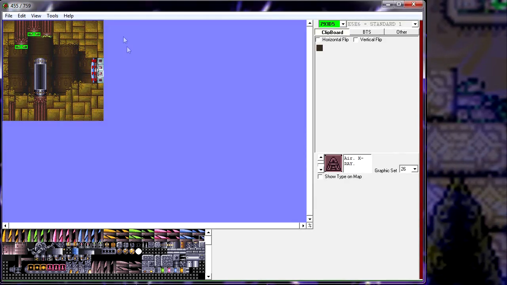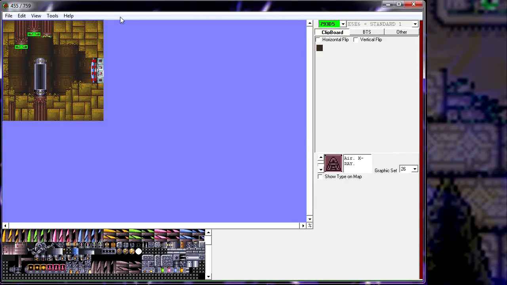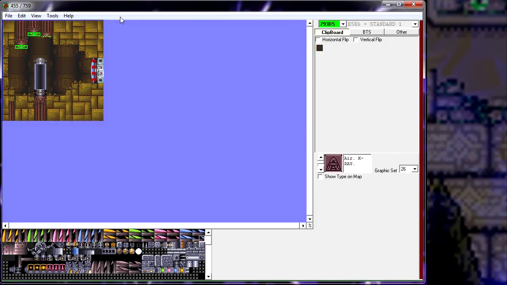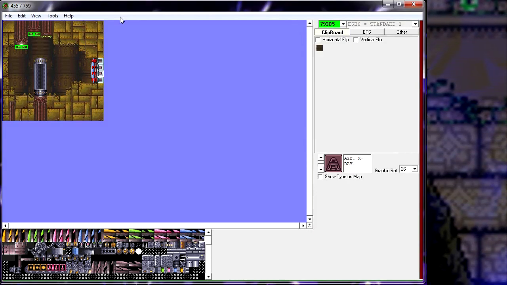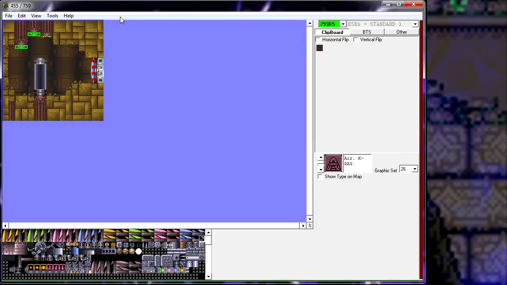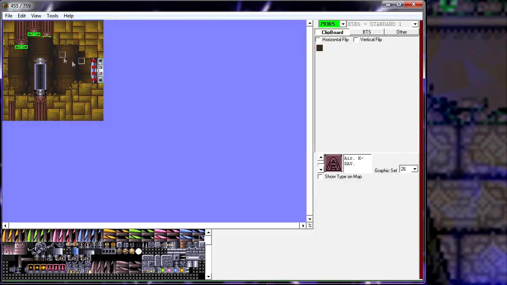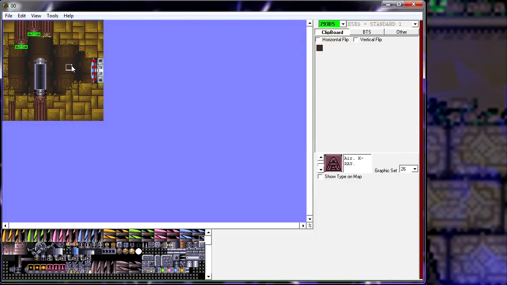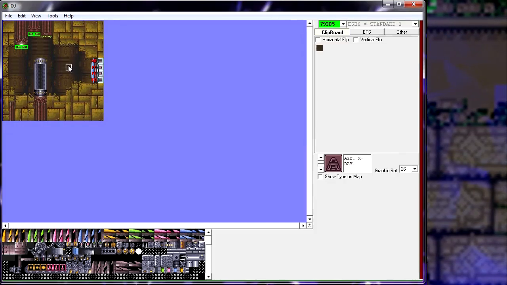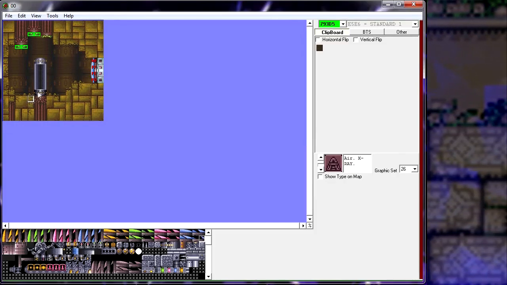So today we're going to take a quick look at save stations. These can be a little bit trickier, but it's really pretty simple. There's just some little bit of technical stuff that goes on with them. So first thing with save stations is you need a PLM for the save station.